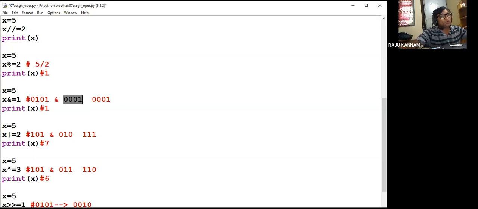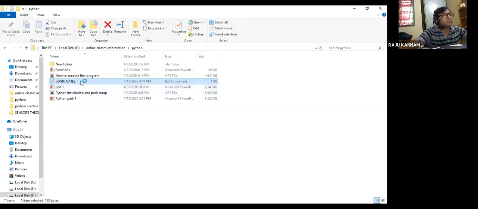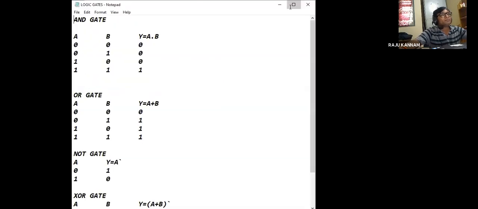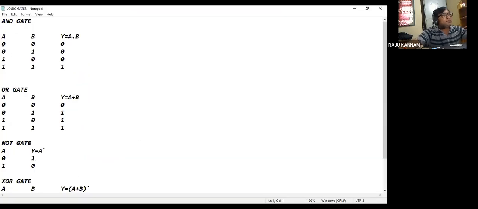So now what is the truth table of AND? Let me open the truth table of the AND gate, logic gates. Okay. Now see here, the AND gate has 2 inputs. If the first bit is 0 and the second bit is 0, then the output will be 0. 0, 1 output is 0. 1, 0 output is 0. For 1, 1 output is 1, right? So that means the AND gate will give the output 1 only when both the inputs are equal to 1.